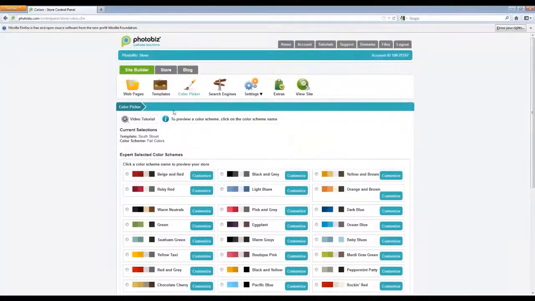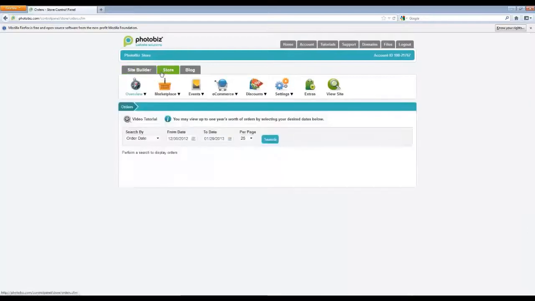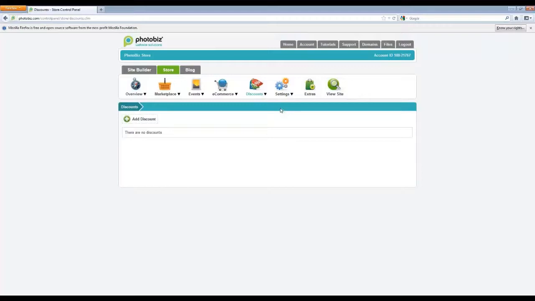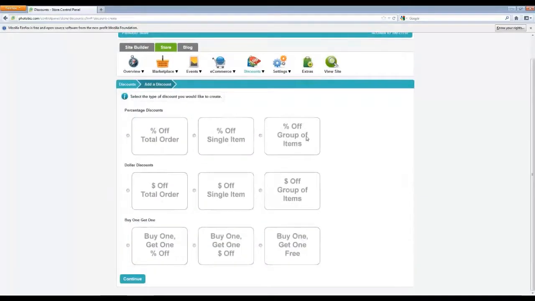All right, again, this is store specific, so we'll be under the store tab, and all of this, the coupons and the sales, are done under the discounts tab. So let's look at coupons first. Under discounts, we'll click on coupon, and then we'll click add discount. Now, we've got a lot of options here. For simplicity's sake, I'm going to go with the first, which is just a percentage off.